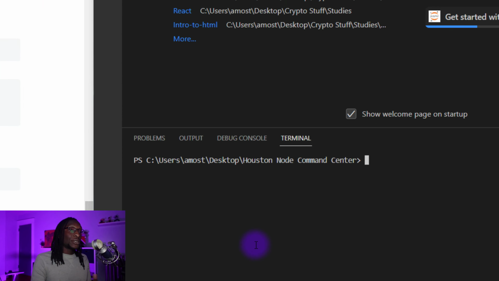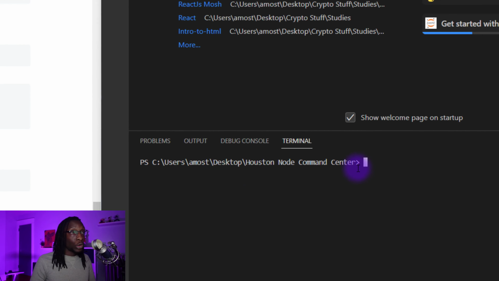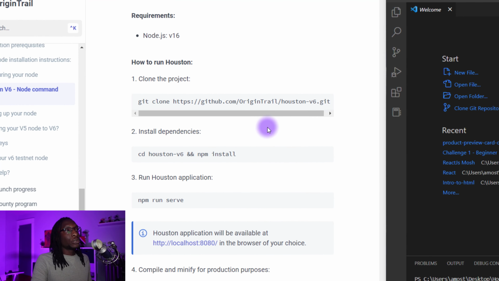All right, so as you can see right here, I've already gone ahead and set up a folder on my desktop called Houston Node Command Center, just for the purposes of this tutorial. And what we're going to do right now is download the Houston application to our local system, and then run the application to see the very same Houston interface that we saw before.